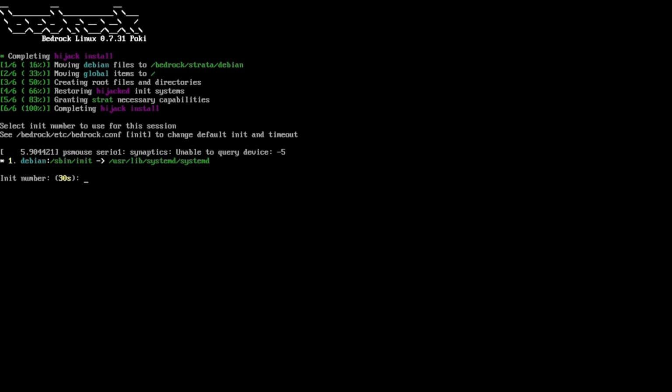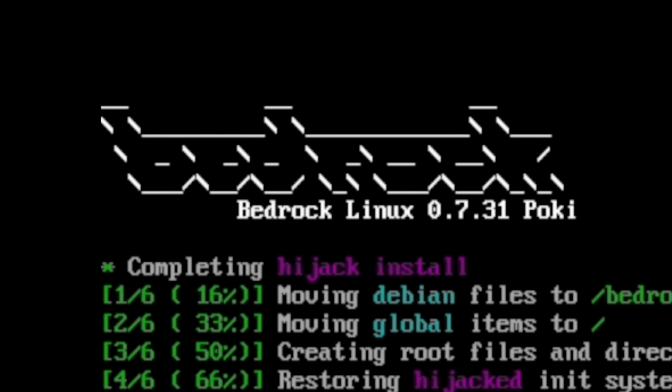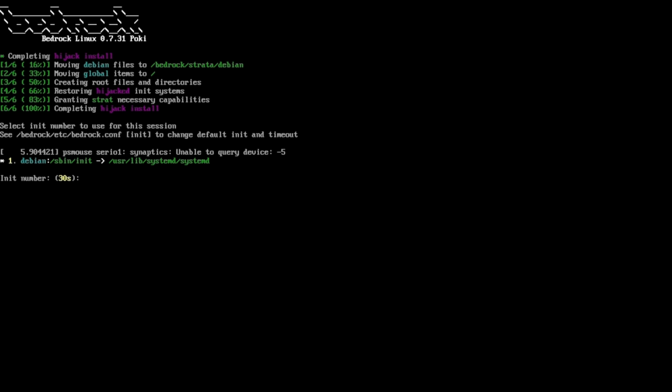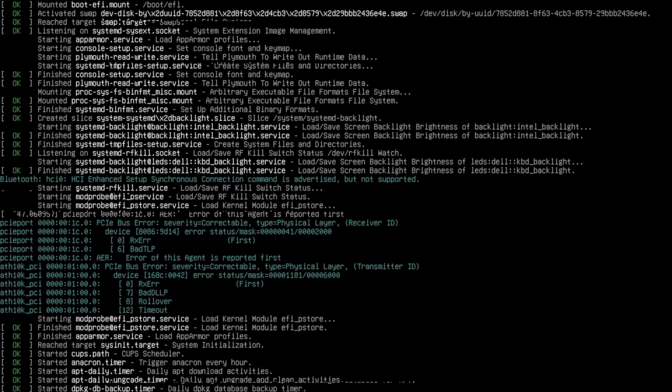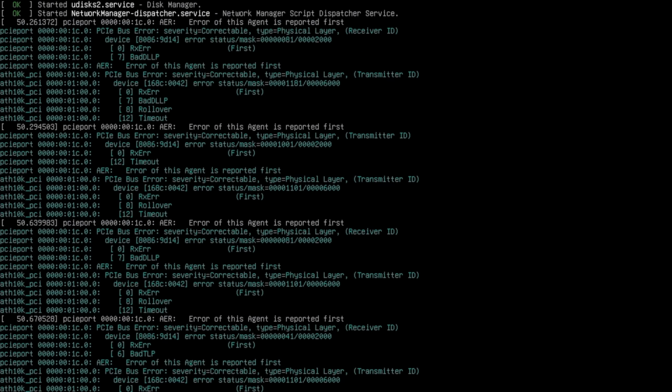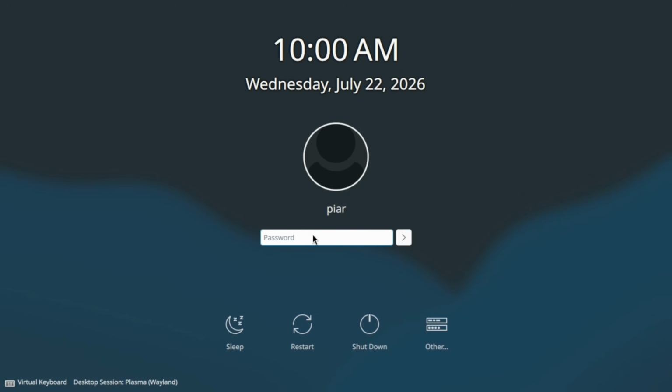All right, here we are, guys. We are officially inside of Bedrock Linux, kind of. This is the installer for Bedrock Linux. I think it's just automatically installing itself right now. I literally haven't touched anything. Well, I think that's a good sign that it booted at least.